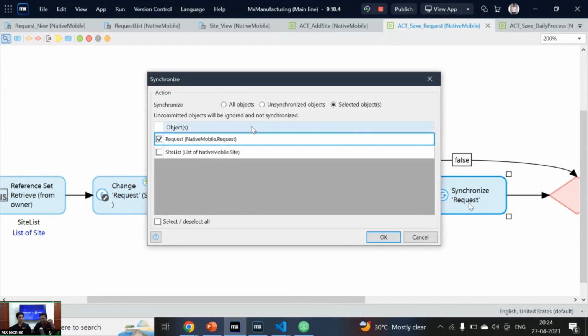Here we can find three options. One is All objects. All objects will sync all the objects which we configured in the native profile. Second is Unsynchronized objects. This will sync all the unsynchronized objects which we configured in the native profile. Here comes the third option, which is an important one, Selected objects. By using this, we will only sync the selected objects or list we are choosing from the list of items.